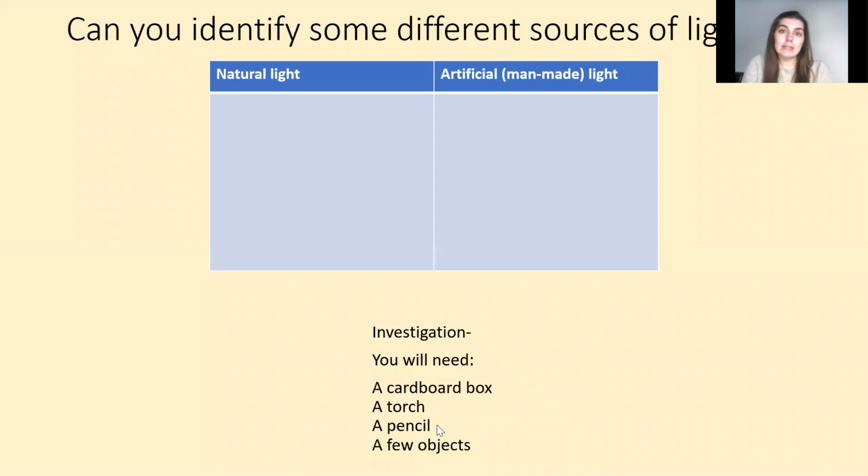Moving on, we have an investigation for you to do. It's up to you whether you choose to do the investigation step by step and pause the video at each step, or watch through the whole video and then do your investigation after.